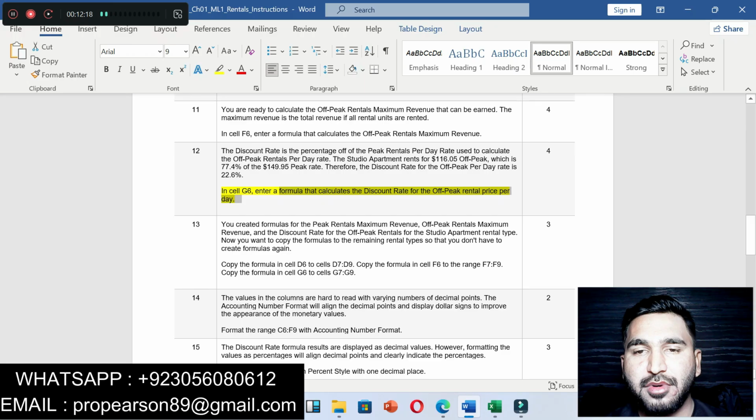The studio apartment rentals for $116.0 off-peak, which is 77.4% of the $149.95 peak rate. Therefore, the discount rate of peak per day rate is 20.6%. In cell G6, enter a formula that calculates the discount rate of peak rental price per day.